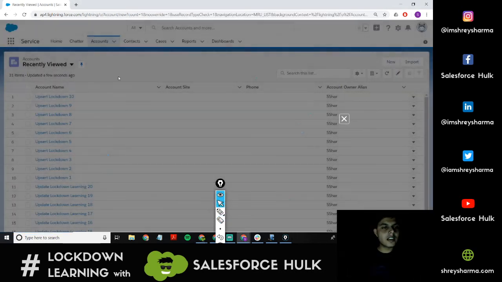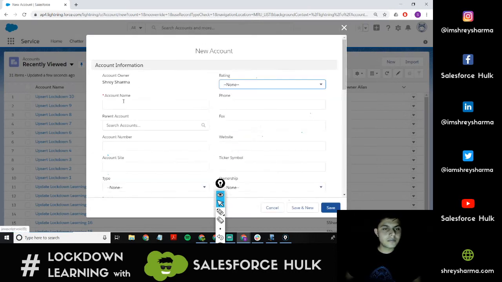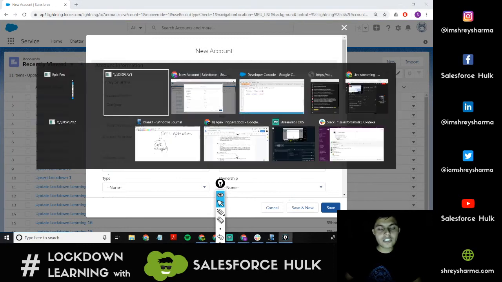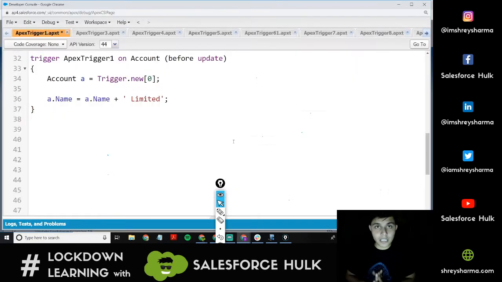So let's create a record. The name is just Syntaxa. I just want to check first of all again. Okay, so listen to this once again. Whenever you create a trigger on a particular object, it is by default active. I might have turned this trigger inactive, and let me tell you how to make it active or inactive.